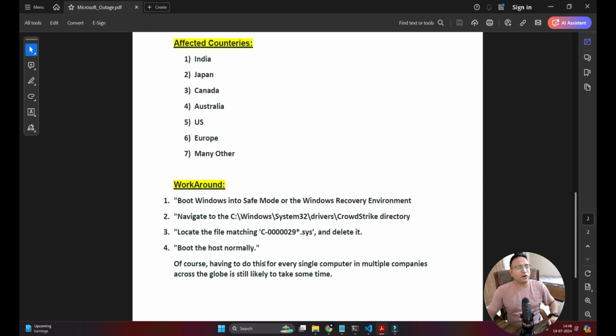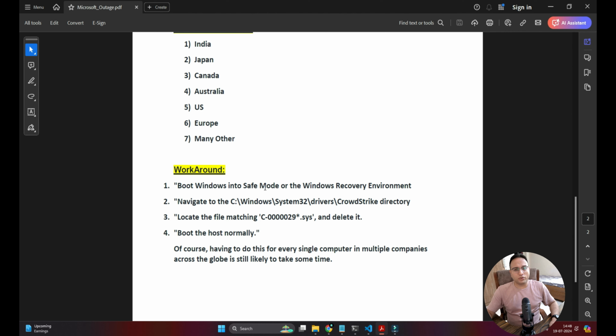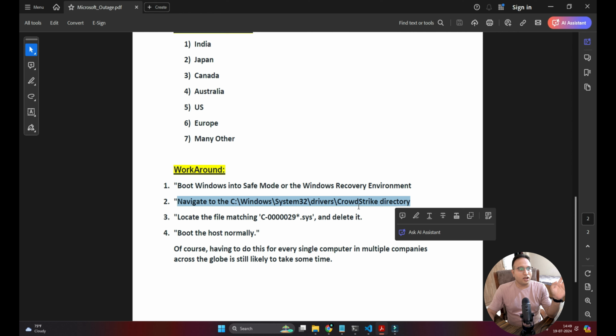This is a workaround for it. What you have to do, if you're seeing that screen on your machine, is simply try forcing your Windows into safe mode. Safe mode is the mode where your machine works on minimum resources. Once in safe mode or the Windows recovery environment, you have to go to this directory here. You simply have to locate this file and delete it.